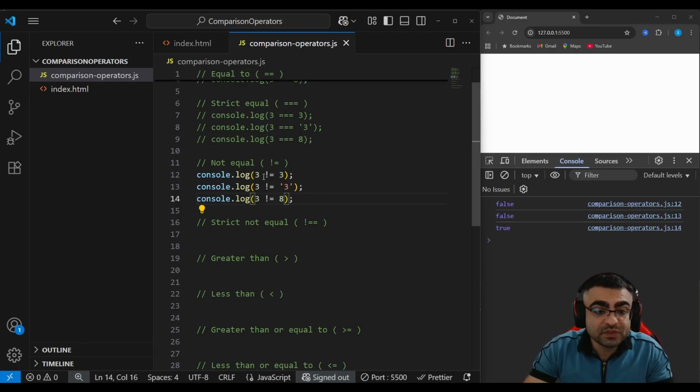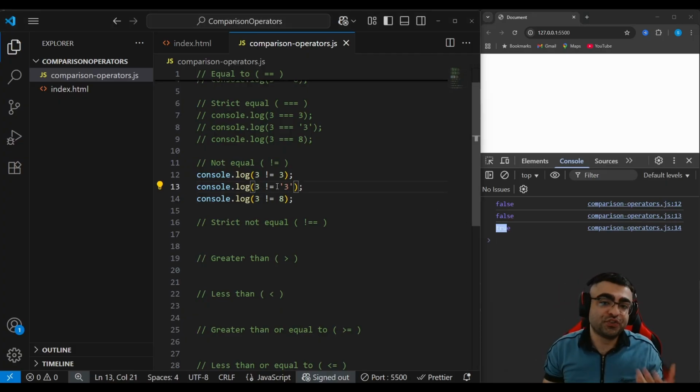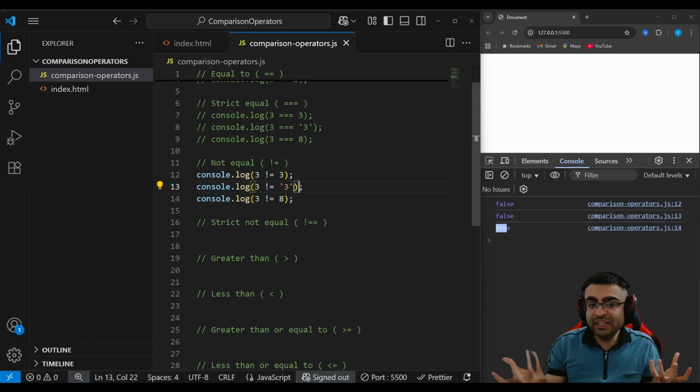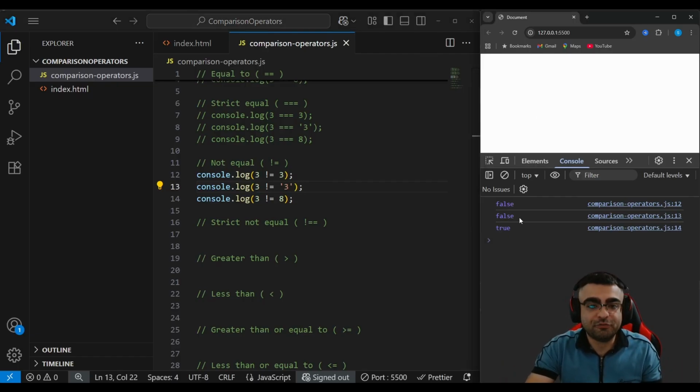The first one, 3 is equal to 3, so we get false here. And the last one, 3 is not equal to 8, so we get true. And for the second one, since we are loosely comparing the values and JavaScript converts the string to the number behind the scenes, it's almost like the first comparison expression. So here we are comparing 3 to 3. Since they're equal, again, we get false.